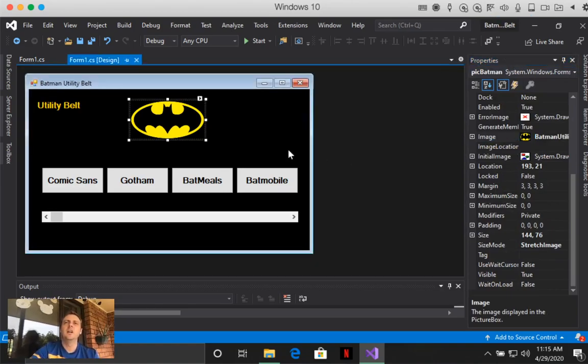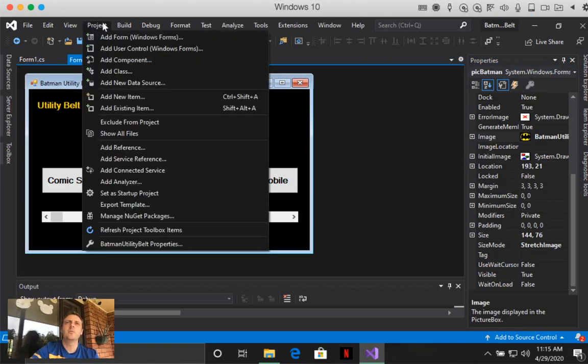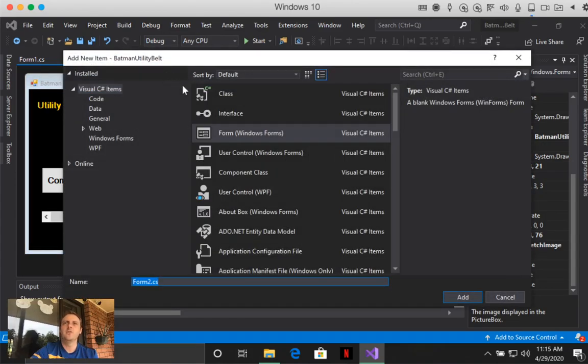And let's add on a new form by simply clicking on Project, Add Form. You see up the top it's got Add Form. I'm going to click on a new form and choose Windows Form. That's fine. Instead of Form2.cs, let's give it a proper name. I want it to be frmComicSans. You'll see it's a Visual C# Windows form. So I'm going to go ahead and click Add.